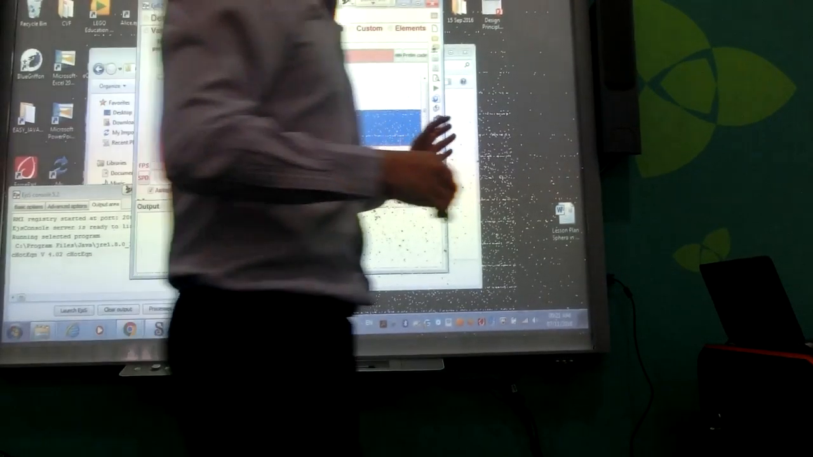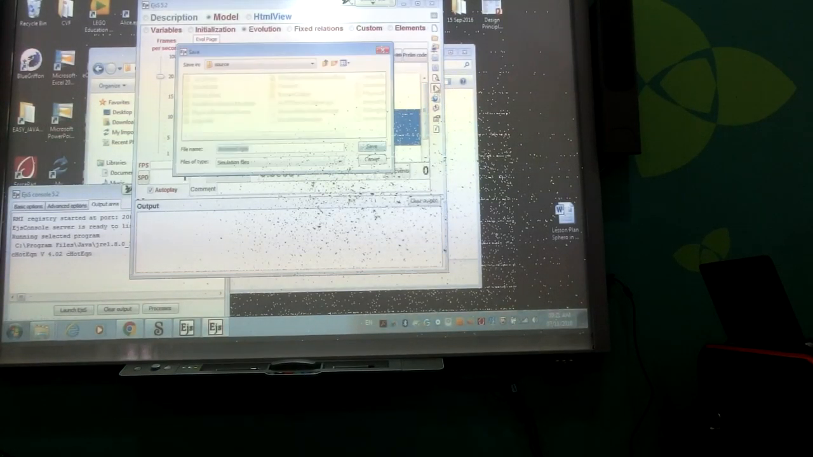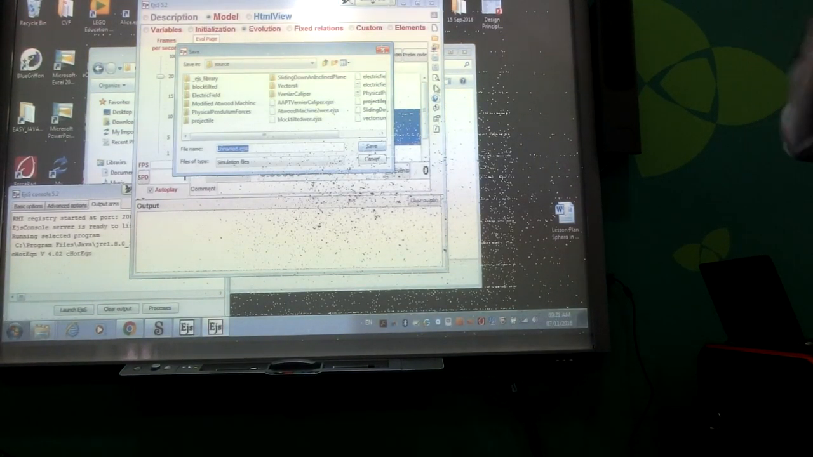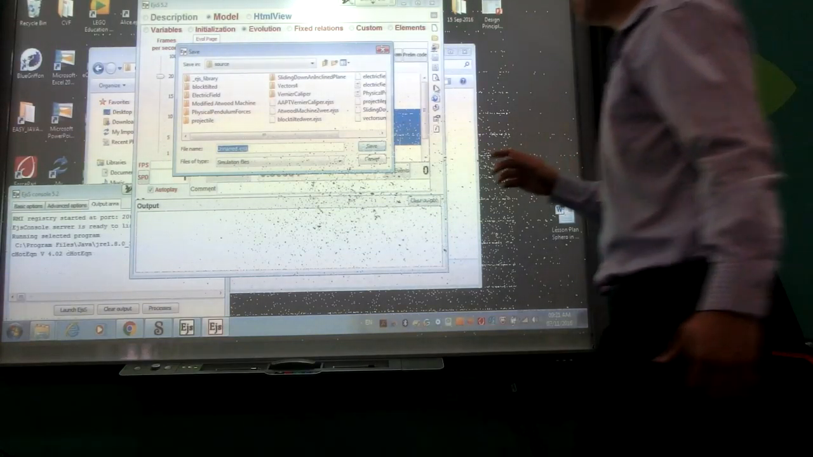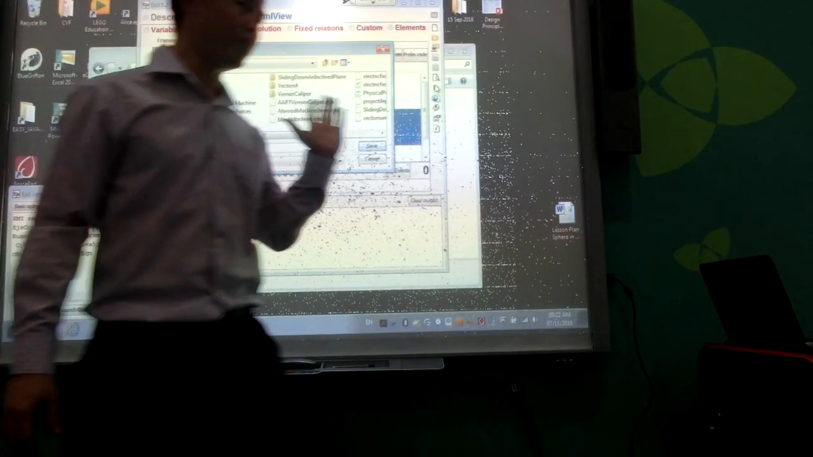Then you can try to generate this. And it will ask you to save your file, which you must do. I'm going to use the default name. It's called unnamed. I'm just going to accept it.